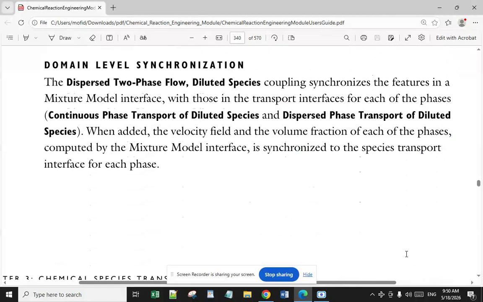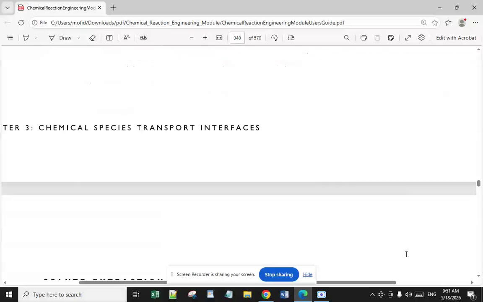Now I want to go through the domain level synchronization. The Dispersed Two-Phase Flow Diluted Species coupling synchronizes the features in a mixture model interface with those in the transport interfaces for each of the phases: Continuous Phase Transport of Diluted Species and Dispersed Phase Transport of Diluted Species. When added, the velocity field and the volume fraction of each of the phases computed by the mixture model interface is synchronized to the species transport interface for each phase.